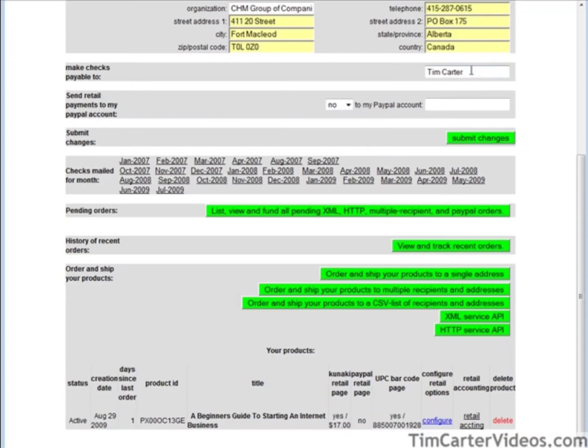So you can put whatever you want here. If we want to be paid by PayPal, we just put yes here, and then we put our PayPal account email address in here and submit the changes. Now further down here, you can see what paychecks were sent out and when, so you can click on one of these if it's relevant and look at what paychecks went out.